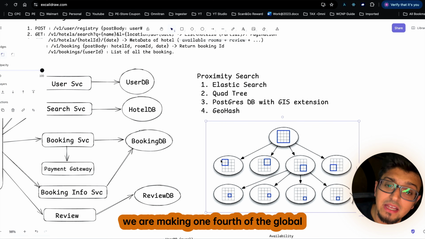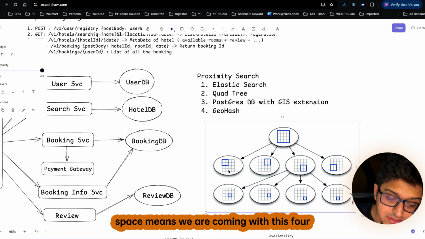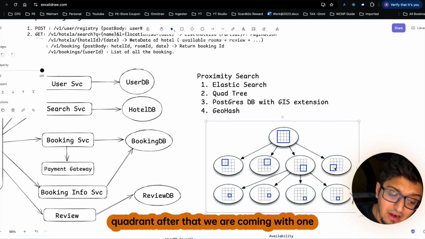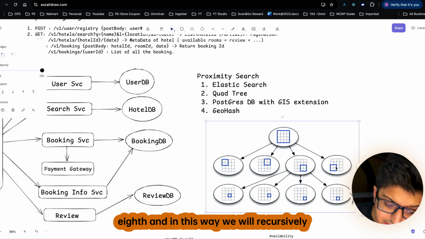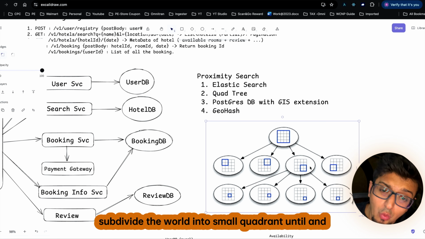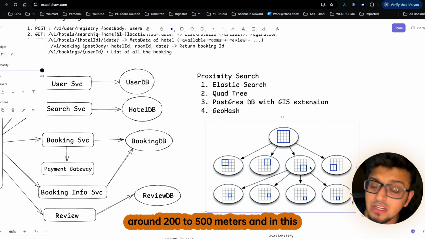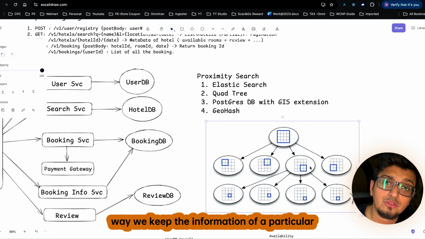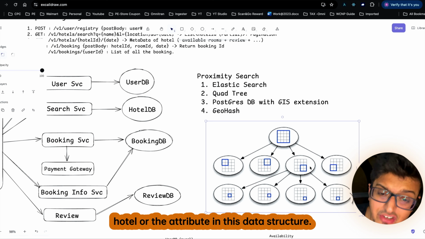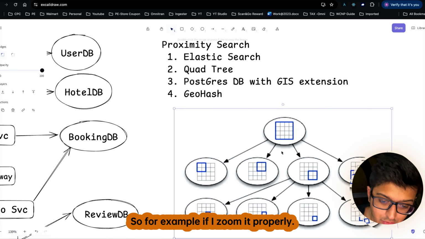Then on the next level, we are making 1/4 of the global space, which means we are coming up with these 4 quadrants. After that, we are coming with 1/8, and in this way, we will recursively subdivide the world into small quadrants until we reach a very small area of around 200 to 500 meters. And in this way, we keep the information of a particular hotel or attribute in this data structure.